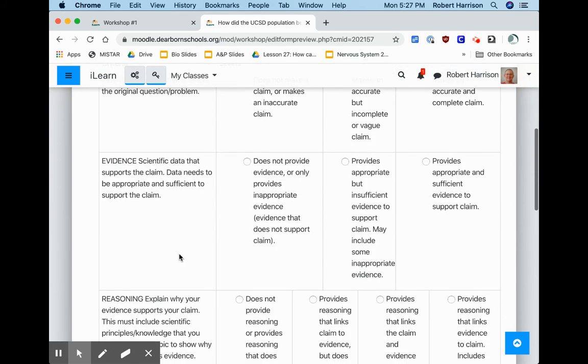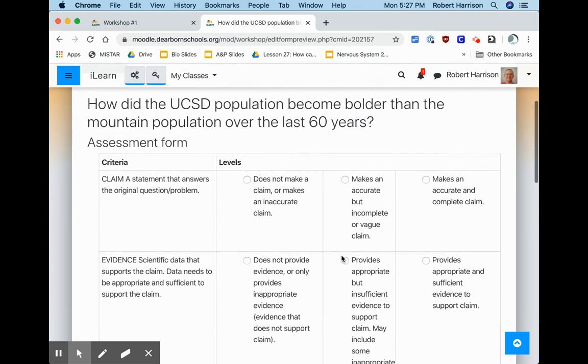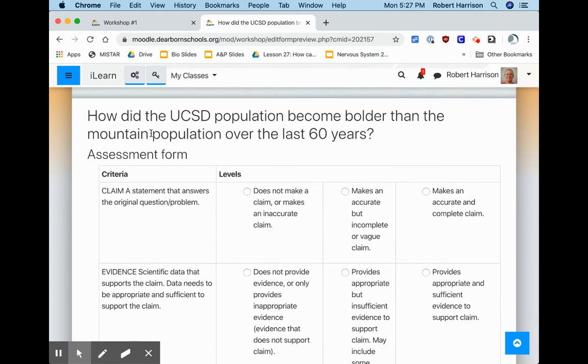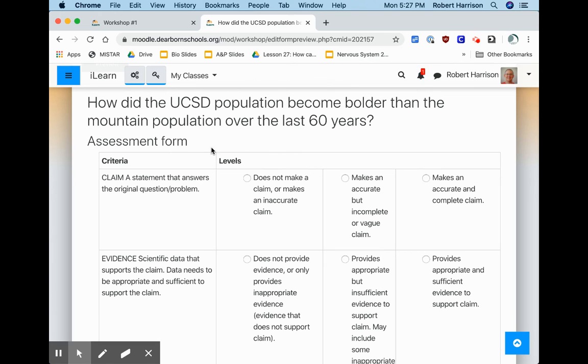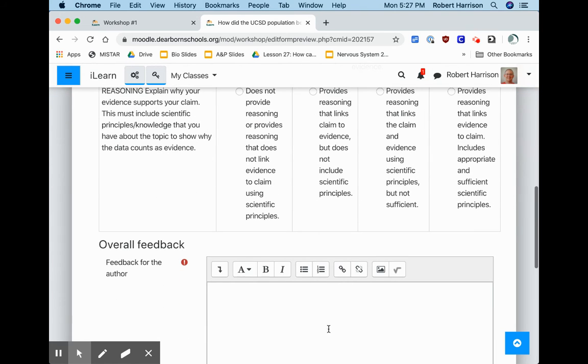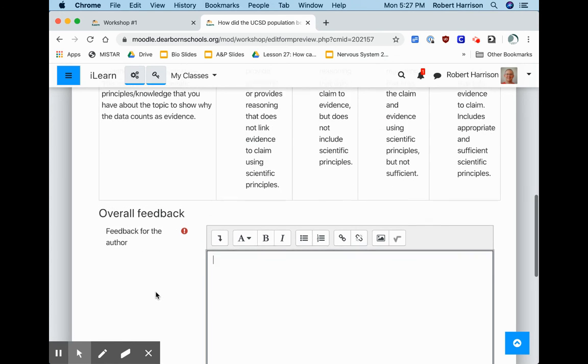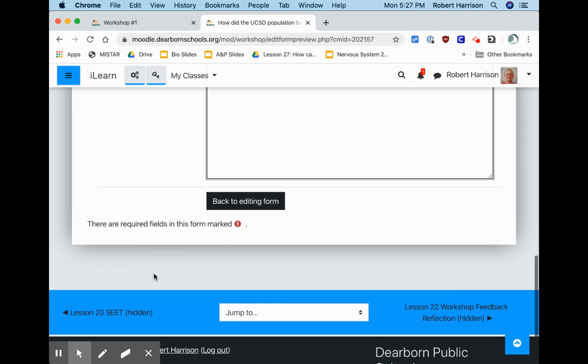So this is how students are going to see the rubric when they go to assess their peers' work, and they'll see their peers' work right above the rubric, and then they'll have a spot for feedback down below. If you remember in the first video, we set it so that students had to put something in here that was actionable feedback. So we have to write something here. So that's how you set up a rubric in a workshop.